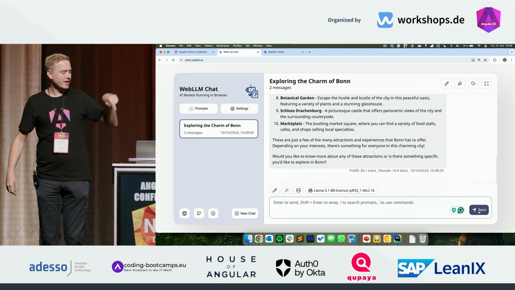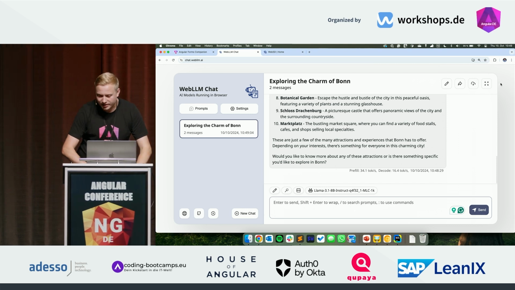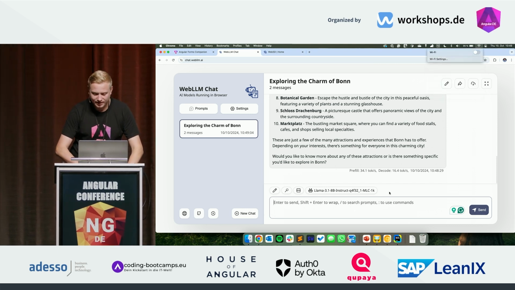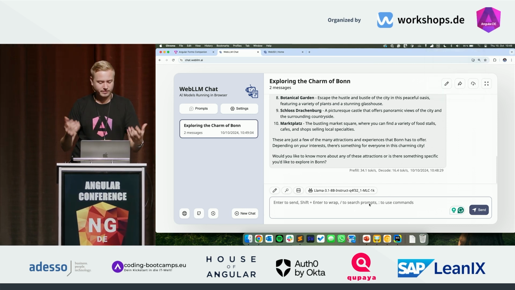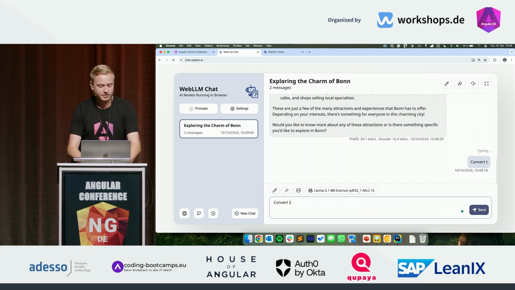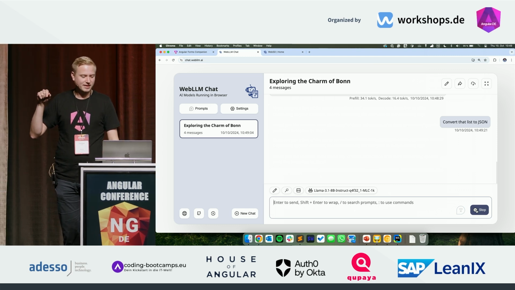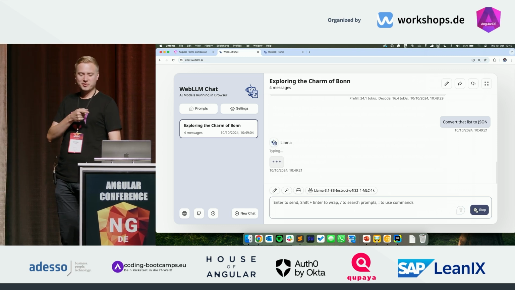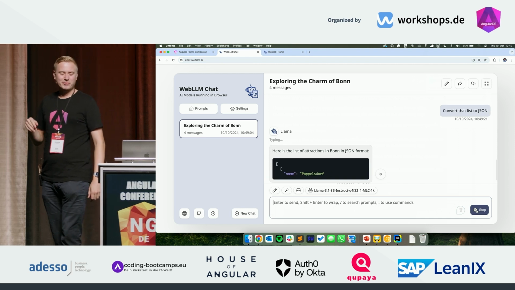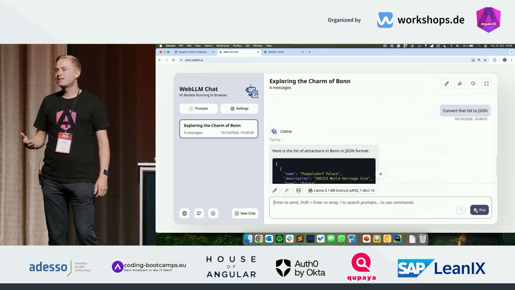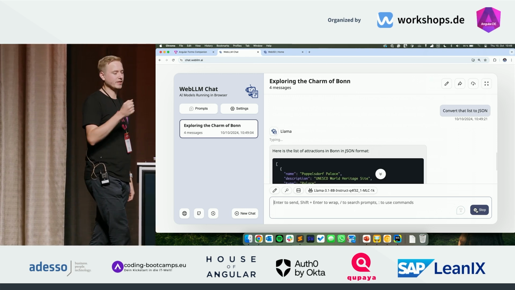So I could disconnect. Let's actually do it. I could disconnect my Wi-Fi here. And I could now ask it things like convert that list to JSON, for example. And it should still run, right? So Wi-Fi is disabled. And hopefully, it doesn't leave me alone now. Yes, it works, right? And now it prints that list of points of interest in a JSON format.